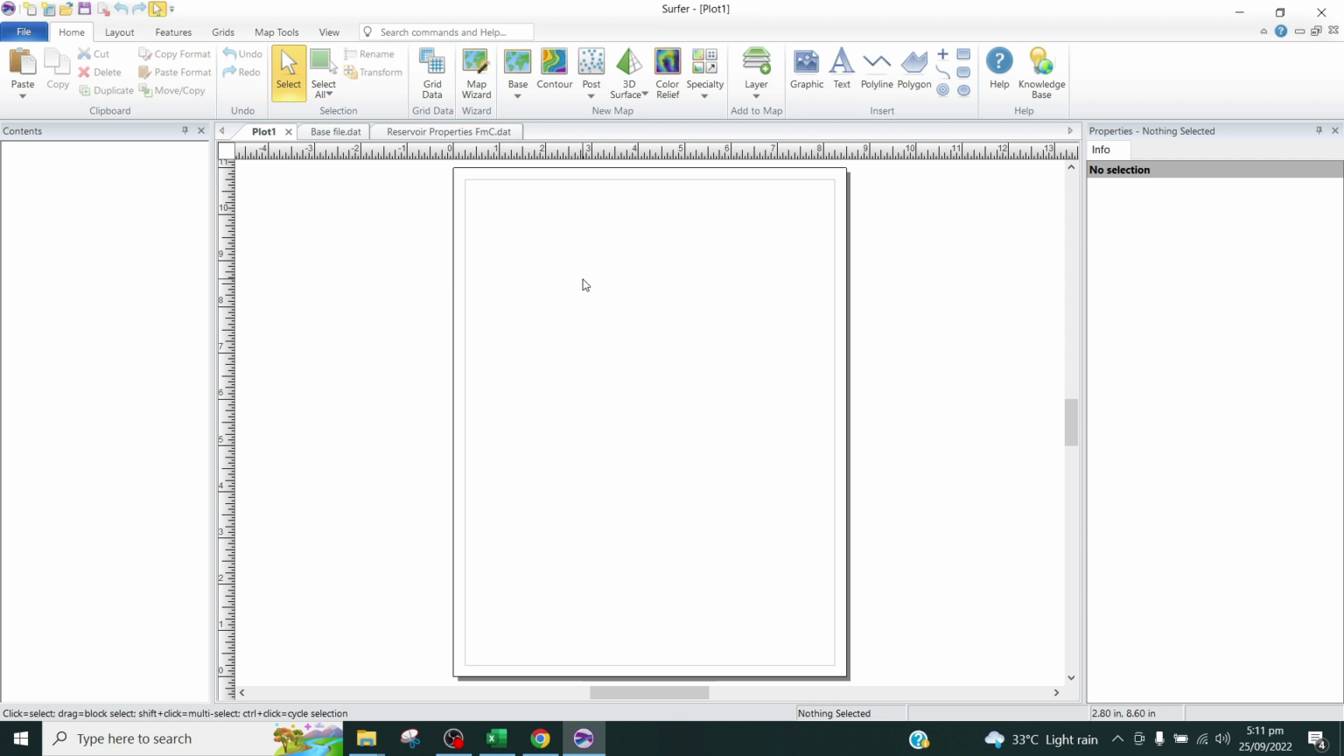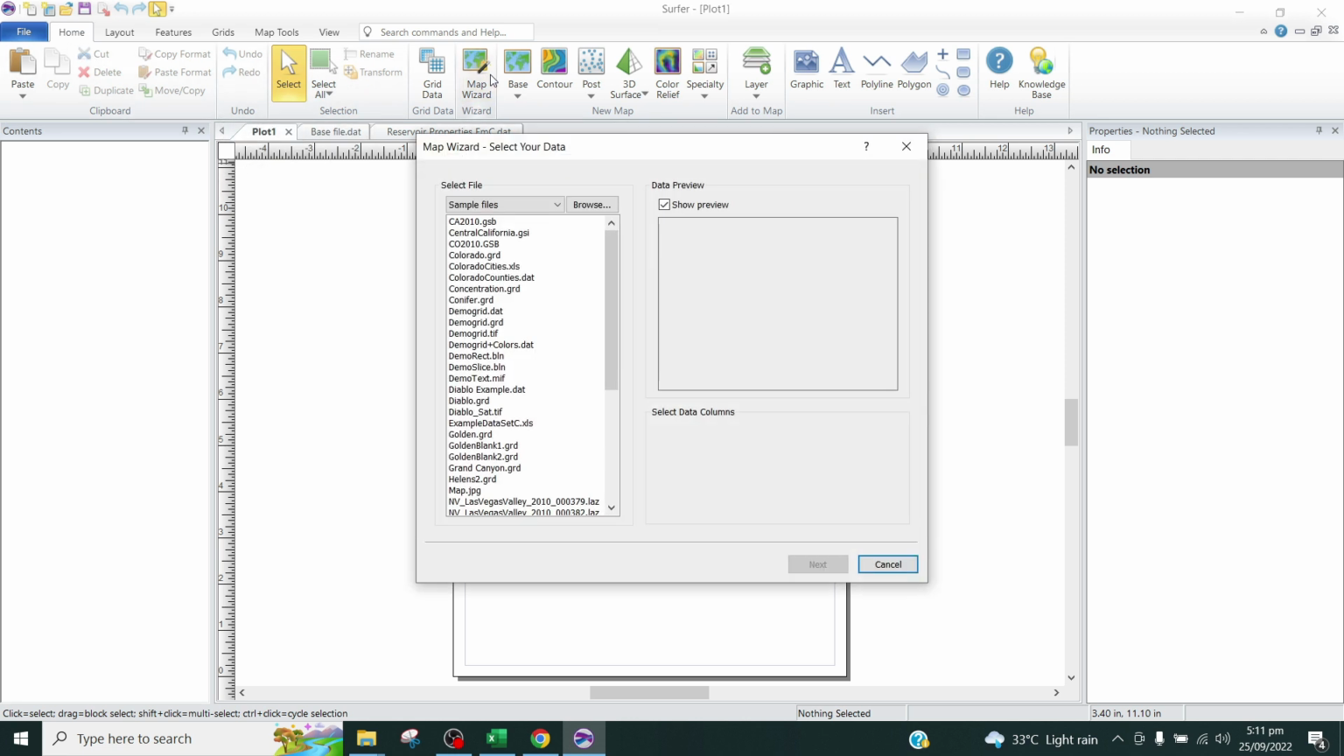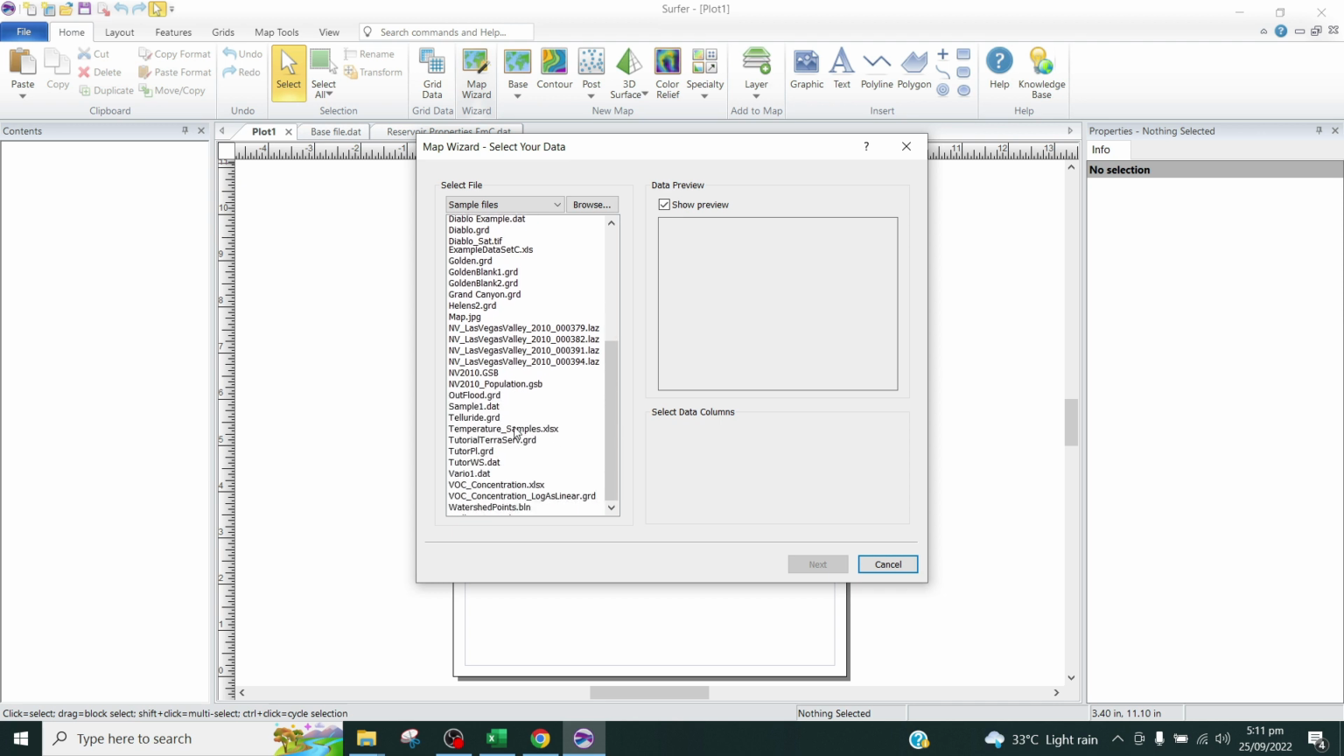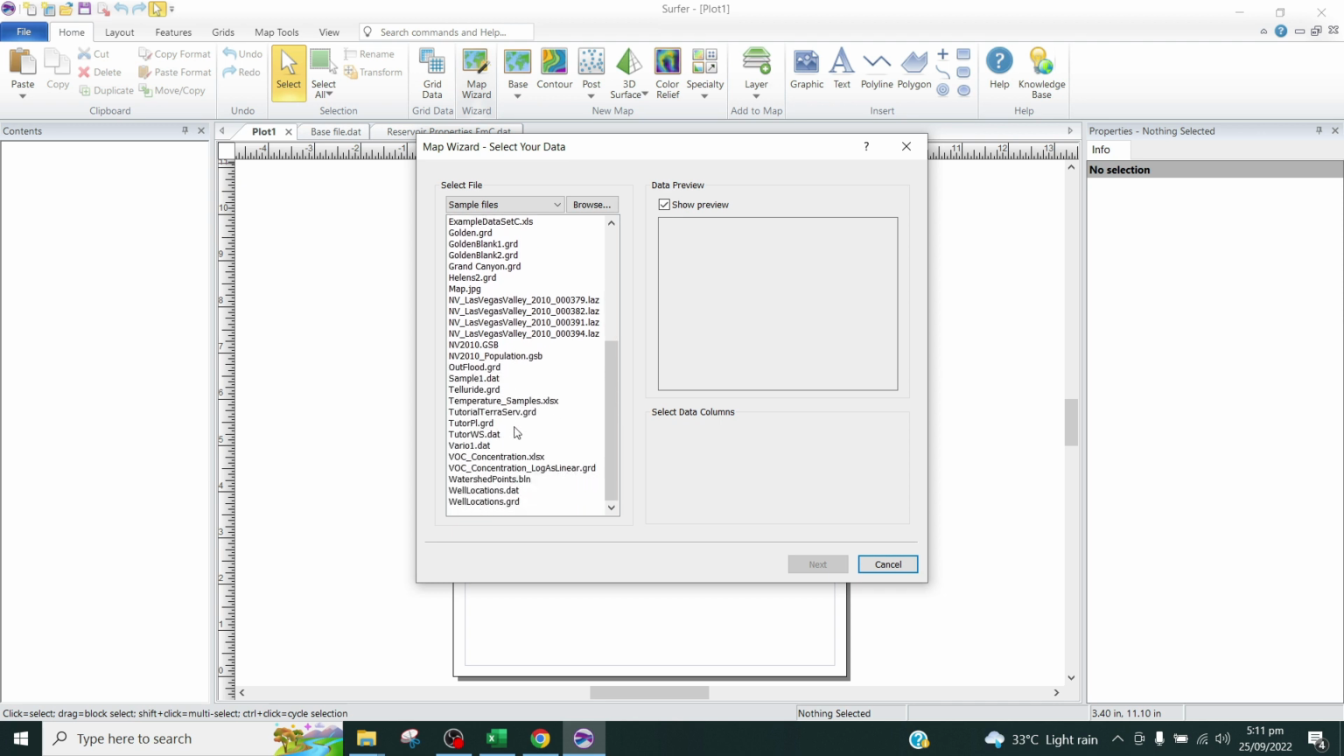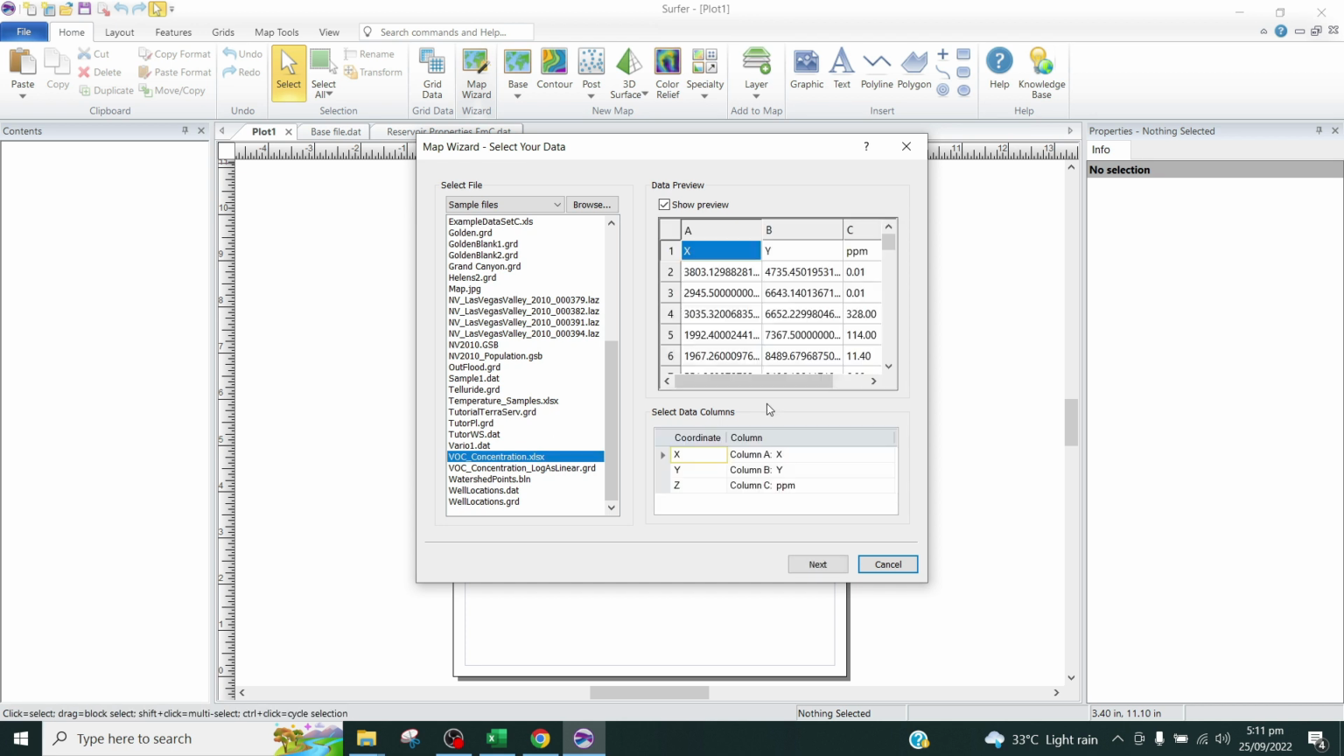So let me show you first the map wizard method. In the map wizard, in the home tab, you have a map wizard. Just click on this map wizard, it will open this window. We also have sample files which will show you the format of the data you can put into the server, like this. This is the Excel file, it only needs X, Y and Z.